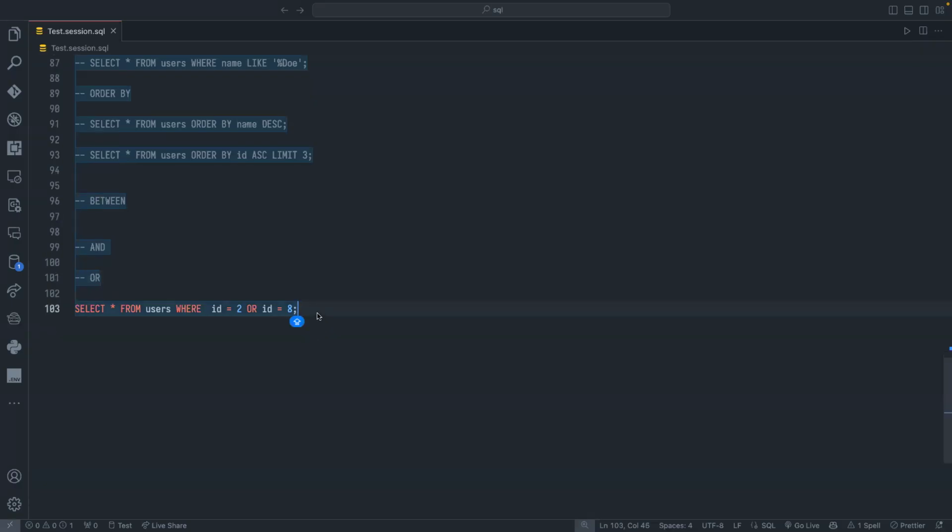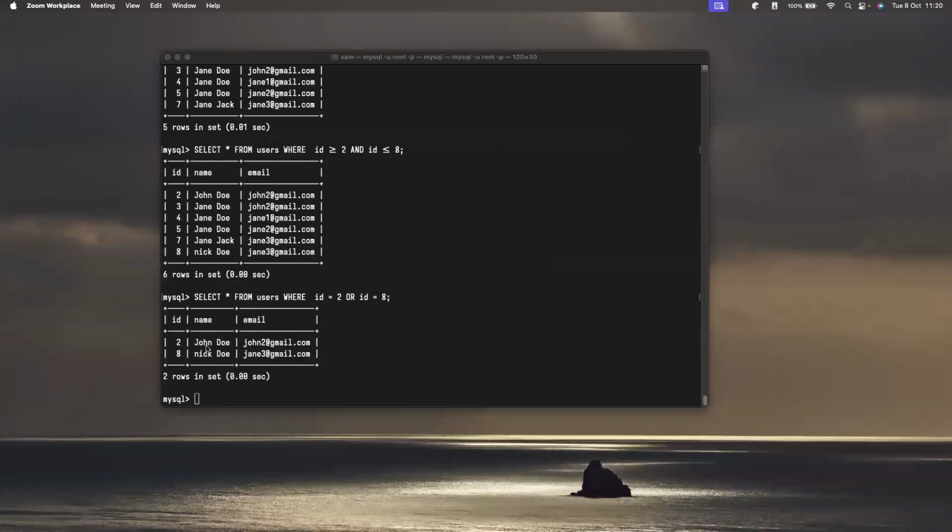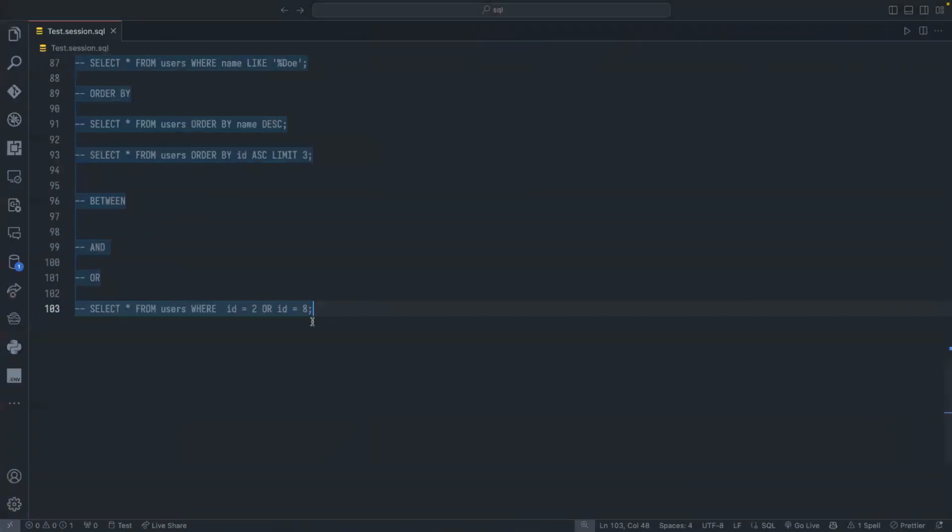But with or, it shouldn't be this one or this one, because if it's and, it should show us the two IDs. But if it's or, what OR is doing, where the ID is 2 or 8, it's normally going to show you both of them. Because what it's saying here, the ID is 2 or the ID is 8. I already have a user with ID 2. And I have a user with ID 8. So it will show me both of them. But if you write and, it will not work, because an ID cannot be 2 and 8. It does not make sense, right?